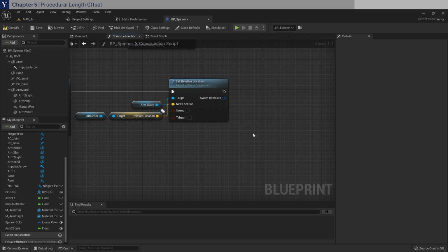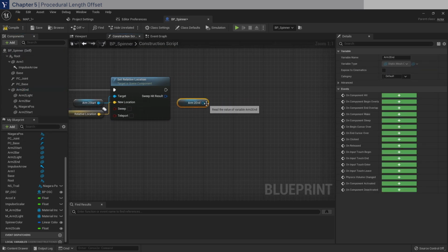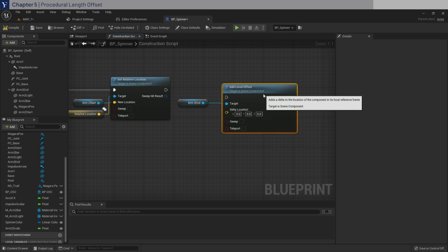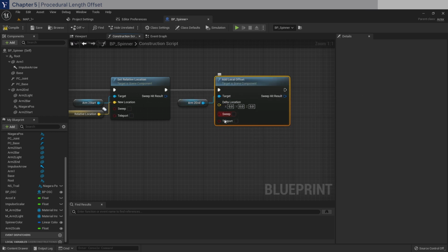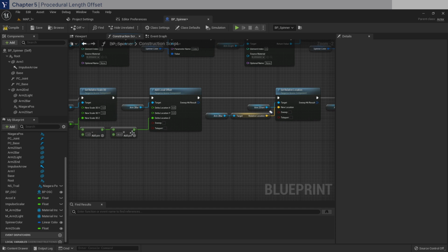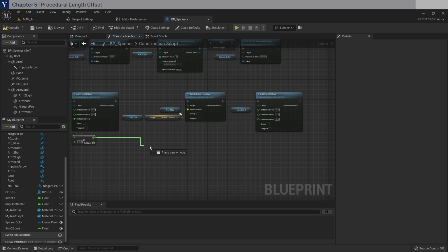The last step is to drag in arm2 end and add local offset. Do a split struct pin. And on delta z, we need the result of this multiplication multiplied by minus 1. And let's zoom out and plug it in.